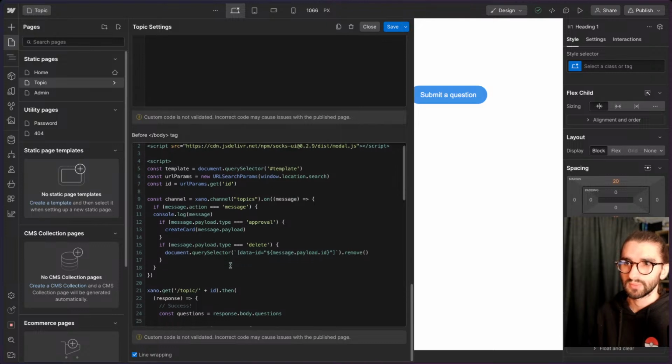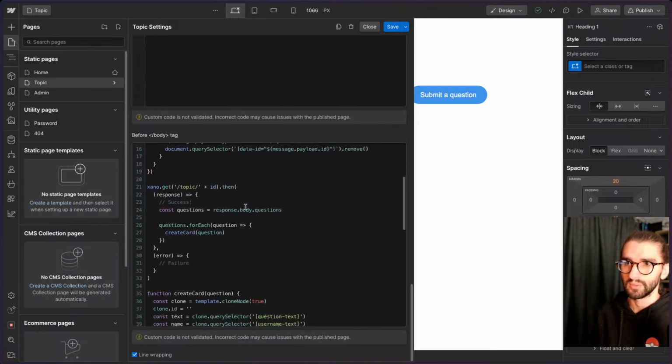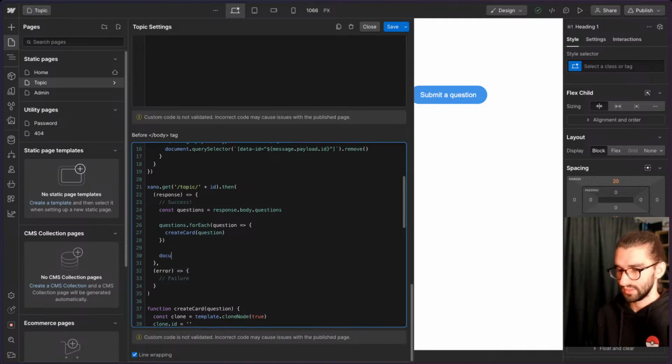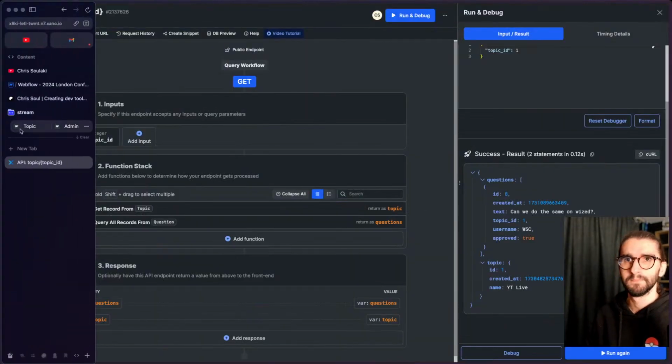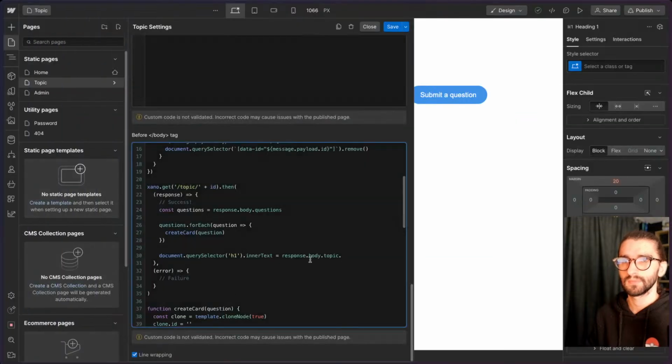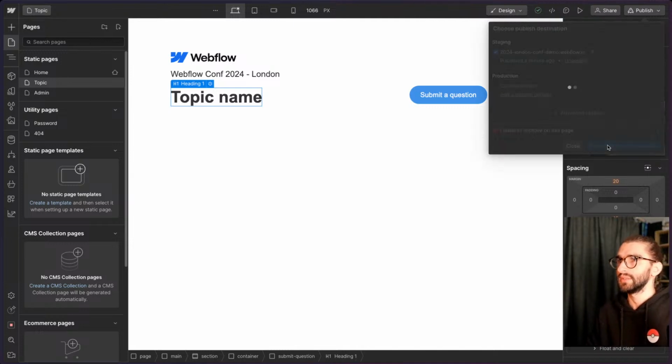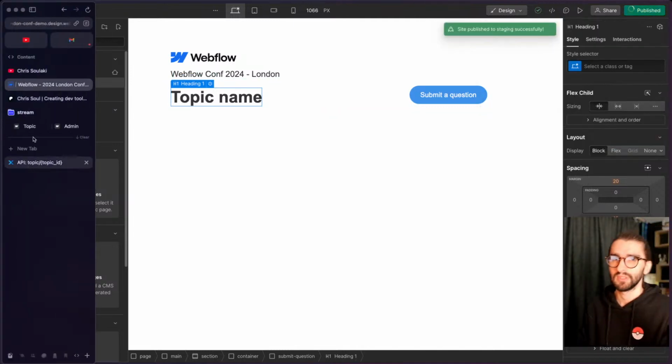So here, whenever we do the initial request, we can also grab the h1. We do inner text equals response body dot topic dot, what is it? Name. And that's it. Everything should be working.